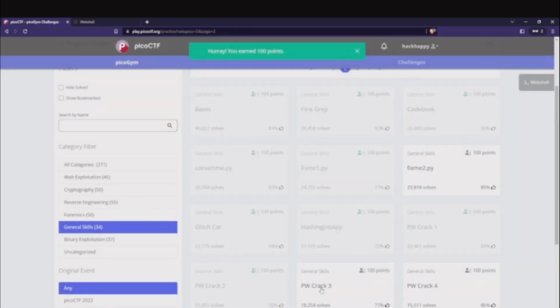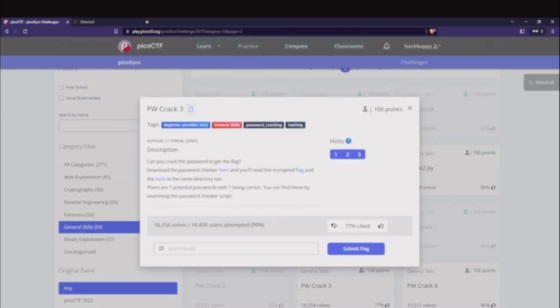Now for password crack 3, hopefully things will get a little bit more difficult here. Same thing, crack the password to get the flag, download the password checker here. You'll need the encrypted flag, and this time a hash. There are 7 potential passwords, with 1 being correct. You can find these by examining the password checker script. Let's see, what do we got? To view the level 3 hash file, do that. To exit bvi, type Q and press enter. The string XOR function does not need to be reverse engineered again.